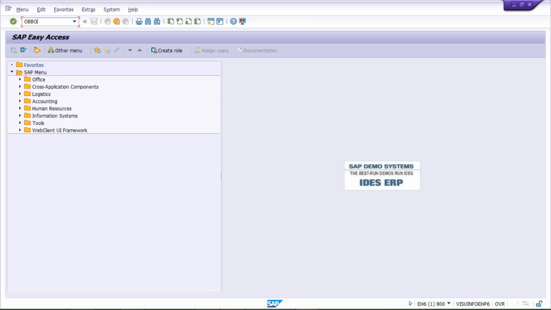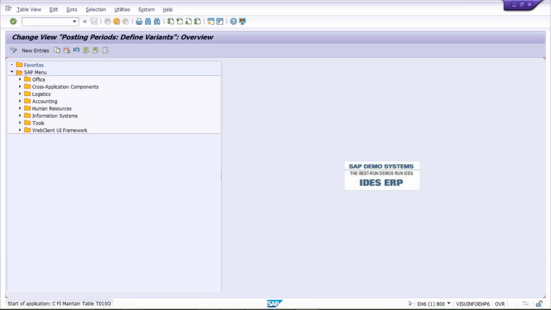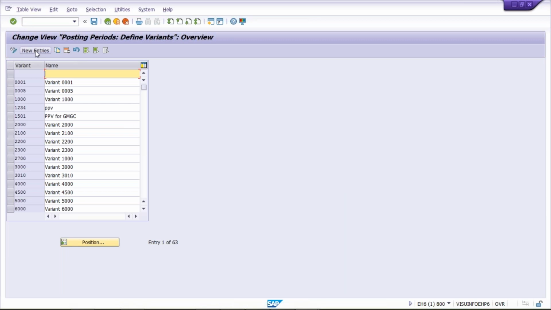This T code and path both will be there in your configuration document, guys, which I'll share. So don't worry. If you want to use path, you can use path. You can use transaction code, anything. Okay. So press enter and click on new entries.